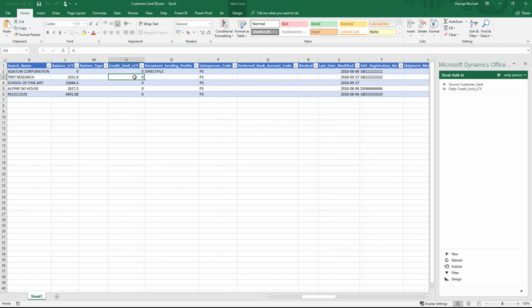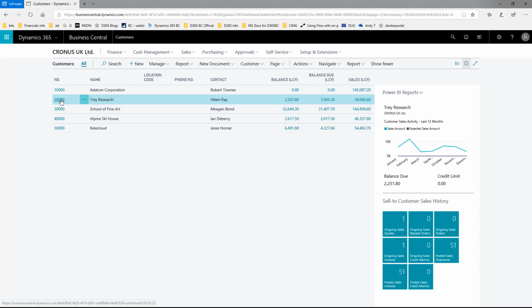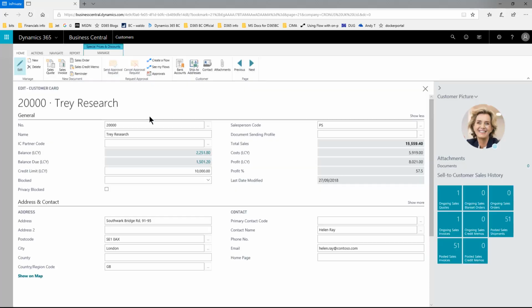So as long as I'm careful, I can choose to amend or add data. For example, giving them a credit limit of £10,000 for this customer, Trey Research. Enter the data, click on publish. It went through validation, successfully updated. And now if I take a look at that customer card, they have a credit limit of £10,000.